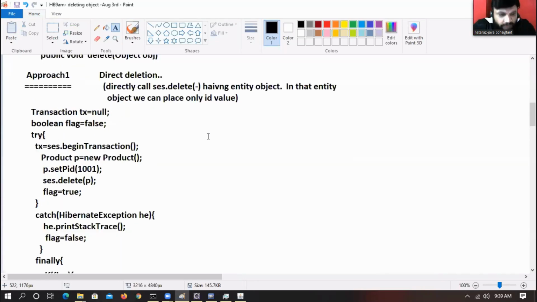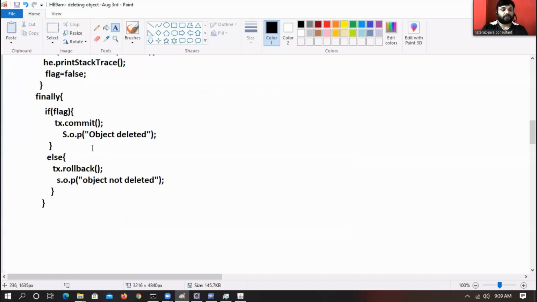Everyone understood my point? Object deleted means the object-related record is deleted. Long back I said one statement: entity objects are like actors.